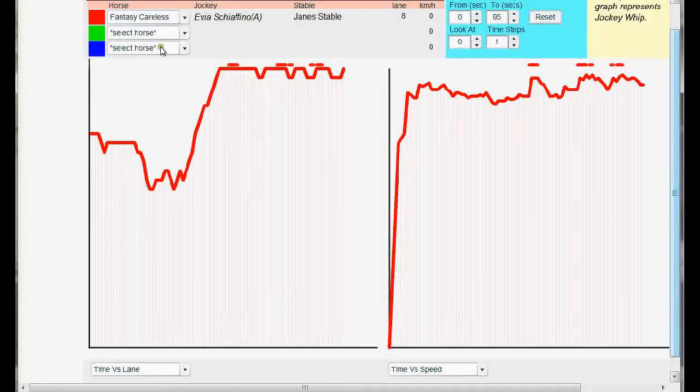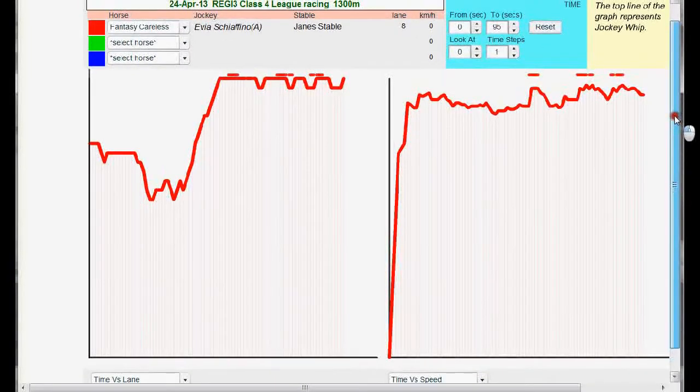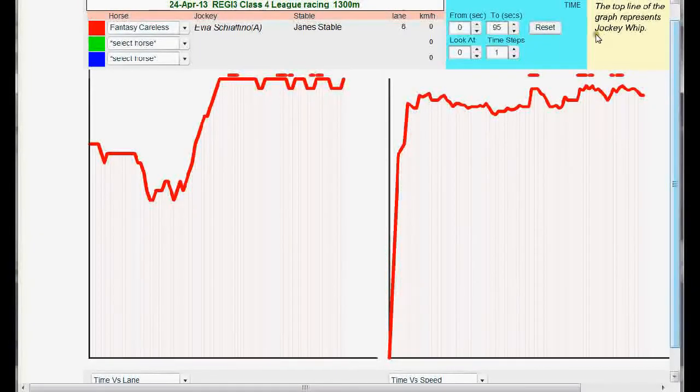When you look at your horse, the top line of the graph represents the jockey whip. That'll be the line right up here. As you can see, our jockey only whipped our horse a couple of times. Typically, if you put on your jockey that you want them to go top speed, they will whip the horse for that entire time frame. As you can see, our jockey did not do this.